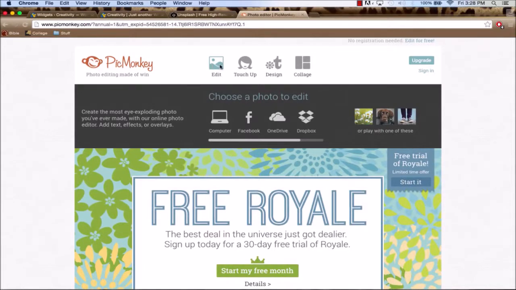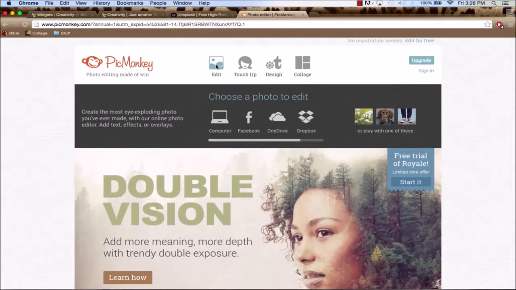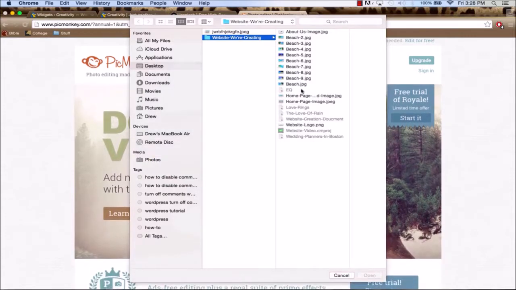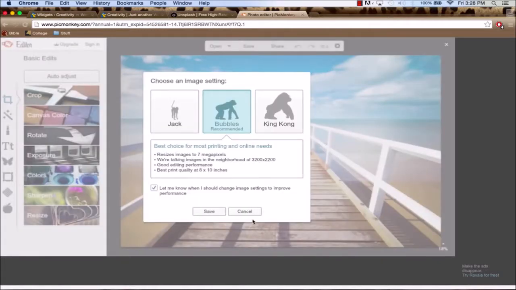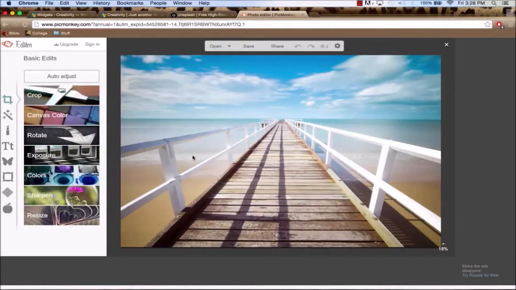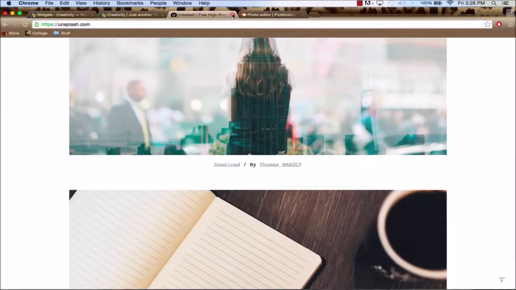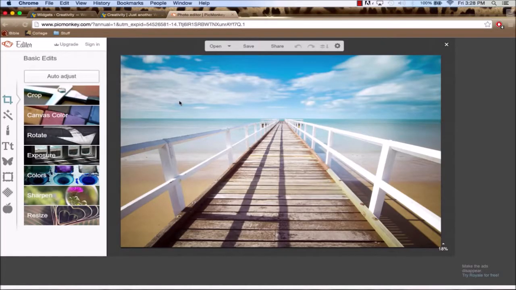So click edit once you get here on the top of the website, and it is going to be asking you for an image that you'd like to edit. So pick an image that you want to edit, and you can click cancel here if you did find an image from unsplash.com. I'm going to close this. We don't need it anymore.